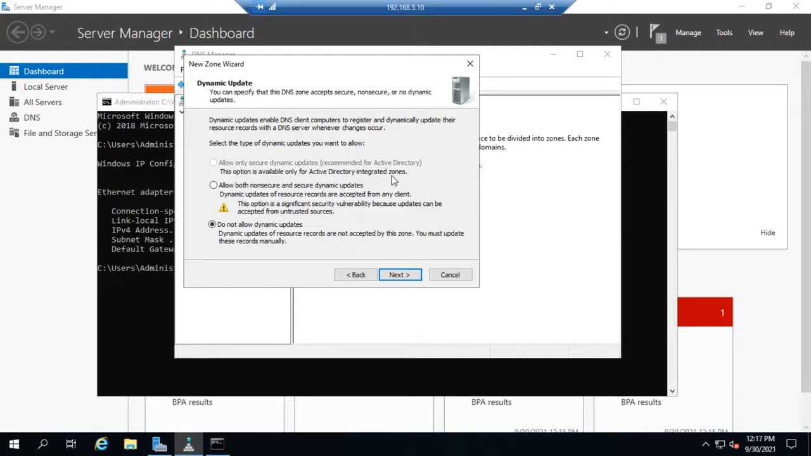Now, if we're doing a public-facing DNS server, something that everyone in the world, we want to host a website and an email server, and we want everybody in the world to be able to access them, that's going to be a public-facing DNS server. There, we probably don't want dynamic updates. Inside our local network, where we're doing the name resolution for our Windows domain, we need dynamic updates, and we need them to be secure. But in this scenario, remember, we're doing a public-facing DNS server, so we don't want to allow dynamic updates at all.